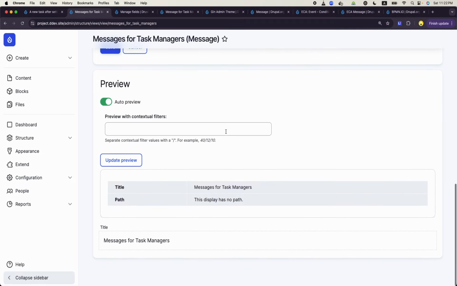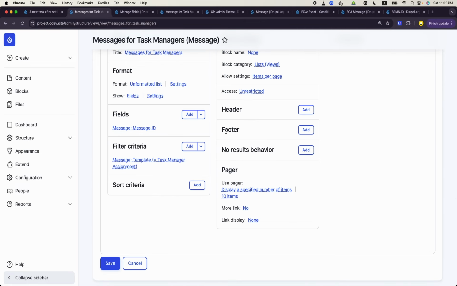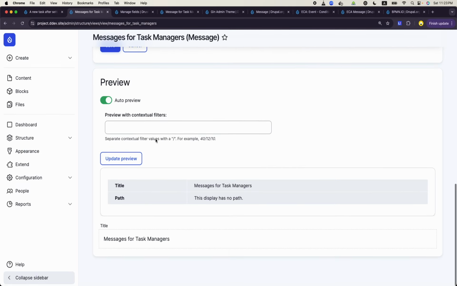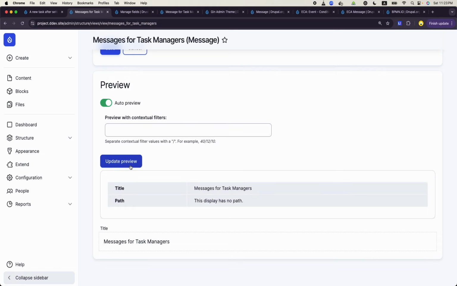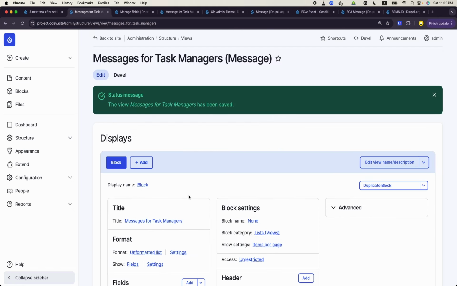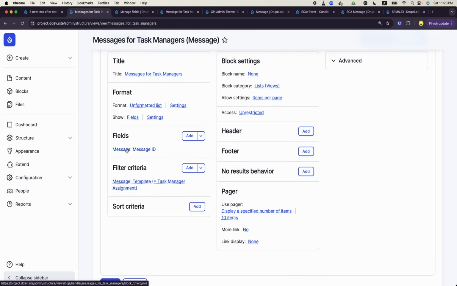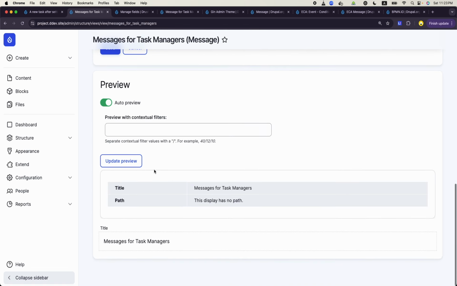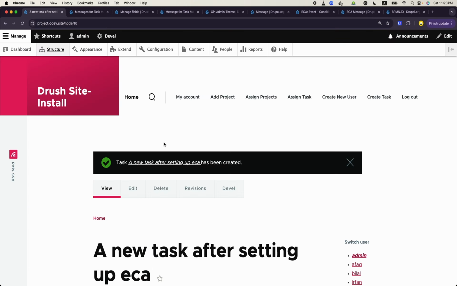Okay, so in the preview, message ID is not shown. It means the message has probably not yet worked. If the message had been created, it would be showing here, but it hasn't been created as of yet. Let me just debug why it is not there.